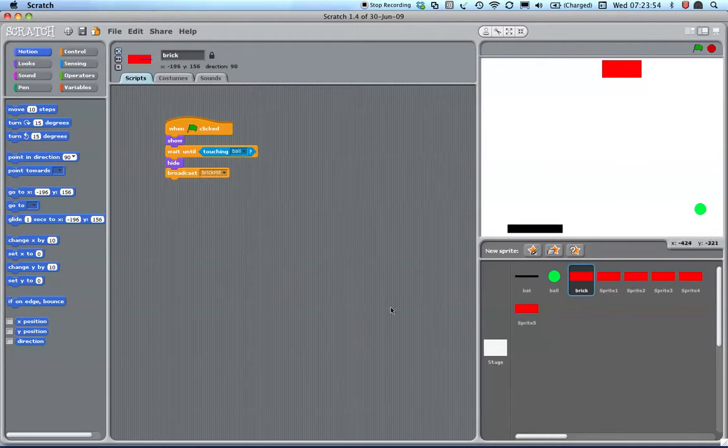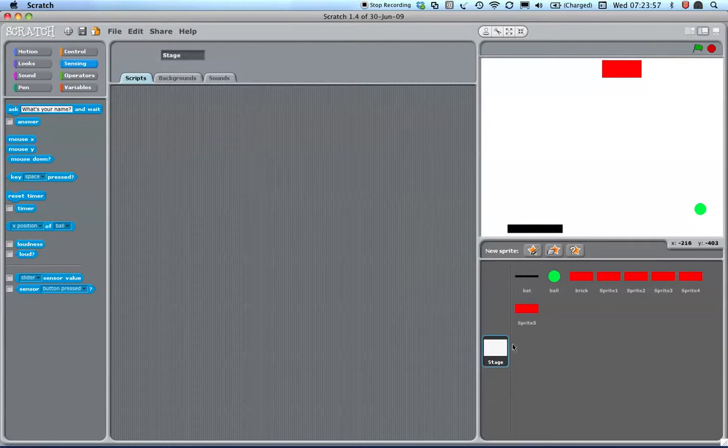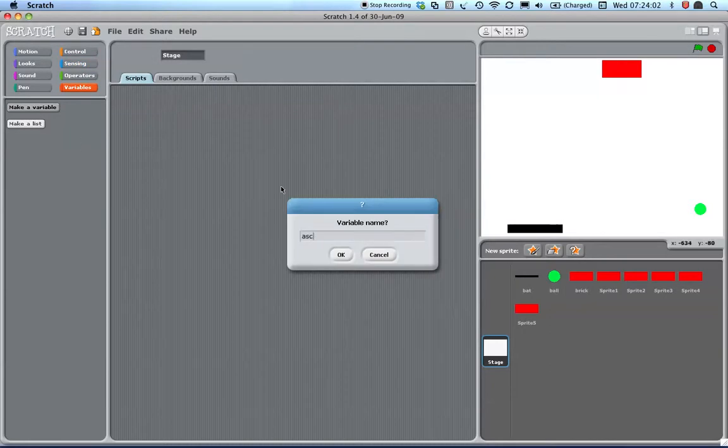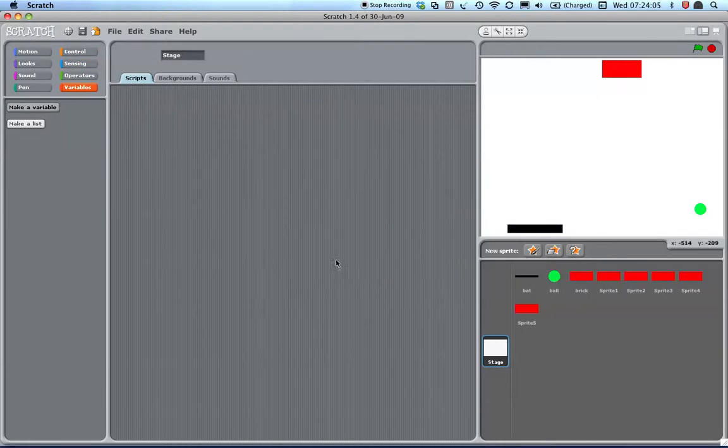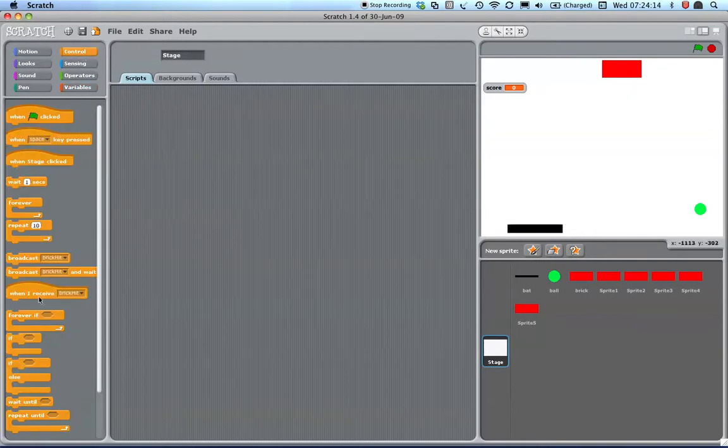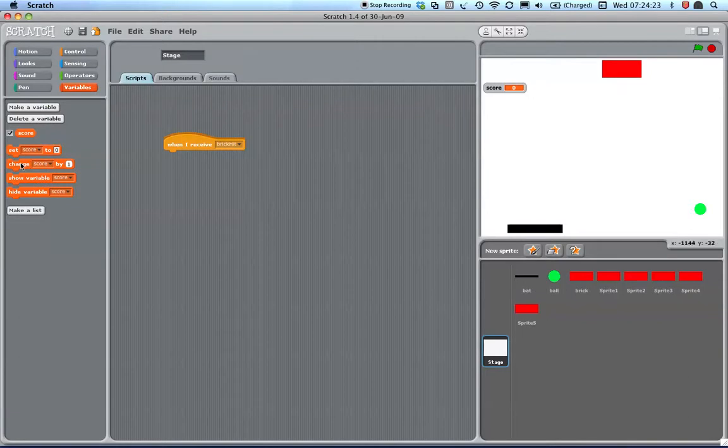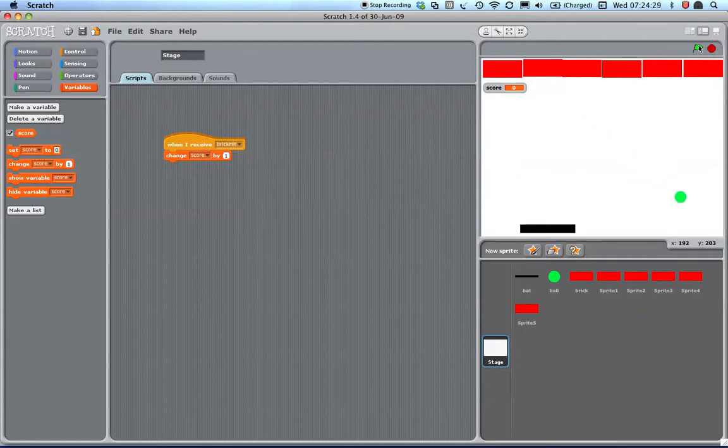So what we need to do is keep a score. So I'm going to put the score on the stage since it's a global thing. I'm going to create a variable called score, and this is going to be used to keep count of how many bricks have been removed. So all I'm going to do is that when we receive a brick hit event, so when we receive a broadcast message saying that a brick's just disappeared, I'm just going to increment that score. So if I run again, what you should see is when we hit a brick, the score should go up. There we go, so the score goes up.